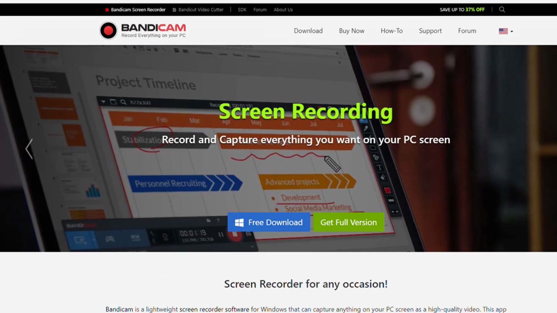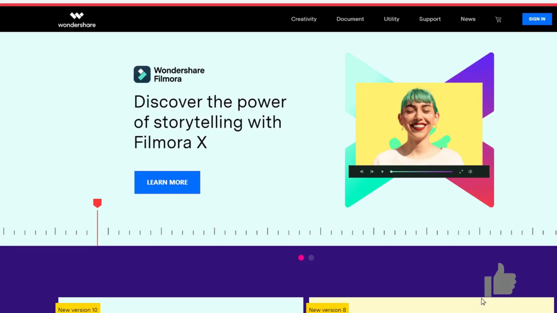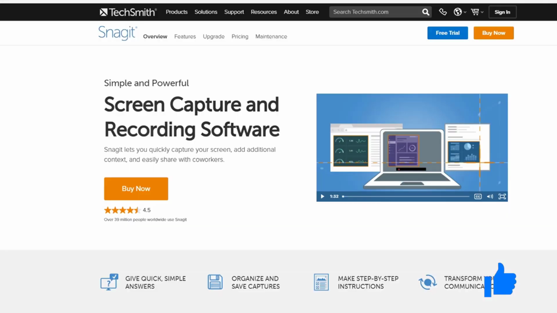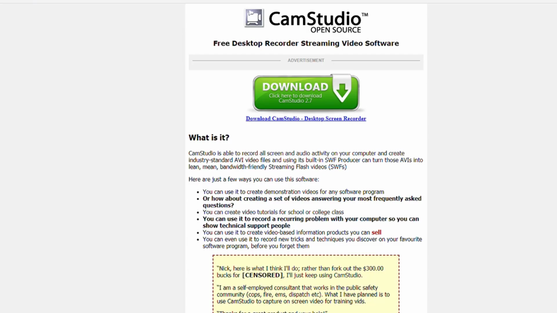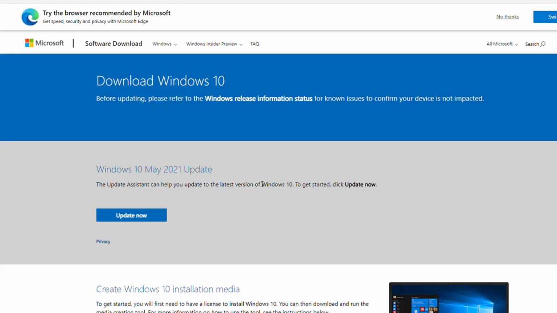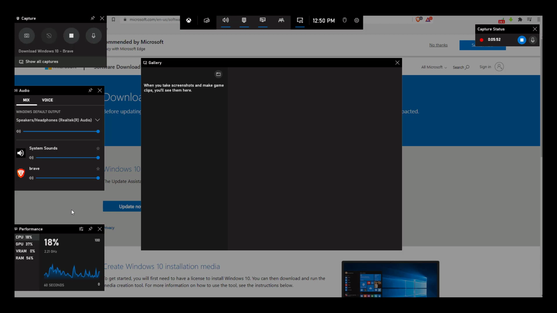So again, don't bother with all these other specialty programs. They're not as good. And the file size is not as good quality, and it's a lot larger file size. The best one is right on your Windows 10 computer. Just press the Windows button plus G. It'll bring up this menu, and you just hit start and stop recording.